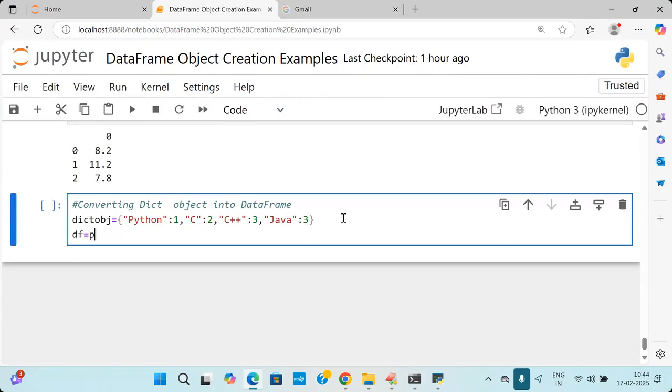Come on now. df = pd.DataFrame. pd.DataFrame, what do I need to write? The dict object. If I write the dict object, what becomes what? Keys will become rows, keys will become columns, or an error will come. Keys become rows, or keys become columns, or error. Quickly.